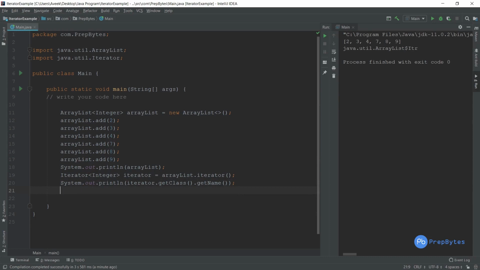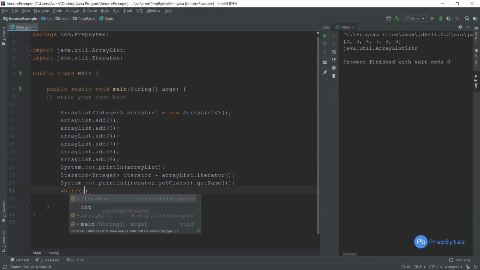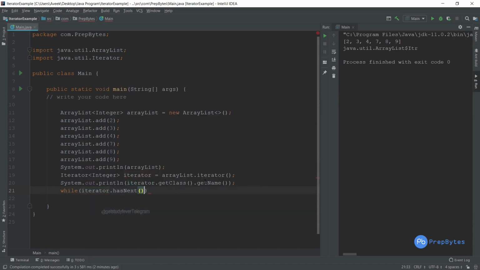Next, we will simply create a while loop: while iterator.hasNext(). The hasNext function returns true or false. If there is a next object, it will return true. If there is not a next object, it will return false. So this was the first function, hasNext. In the while loop we will have either true or false.